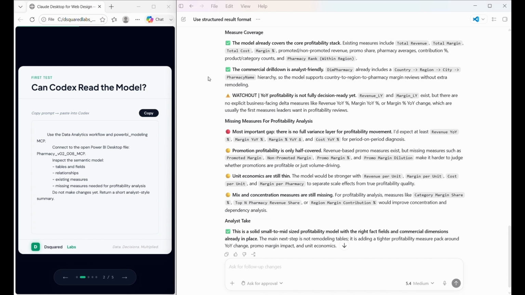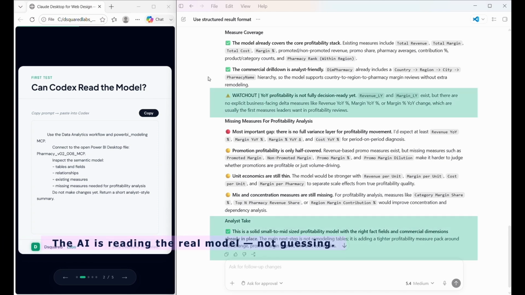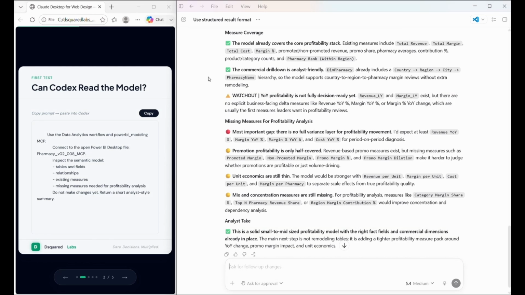This is the first important moment. The AI is not guessing from a screenshot or a description, it is working from the actual semantic model. That is a completely different level of accuracy. Now that Codex knows the model, let's start the investigation. We begin with the question leadership always asks, but rarely gets a real answer to.